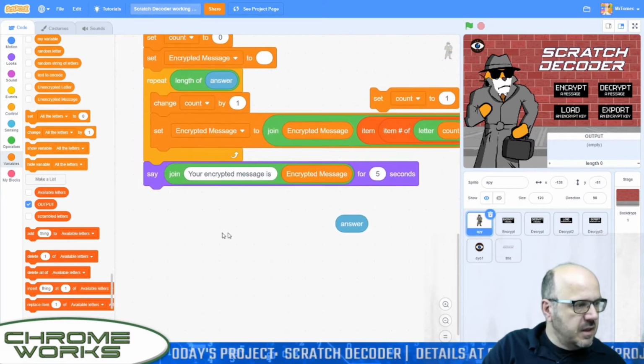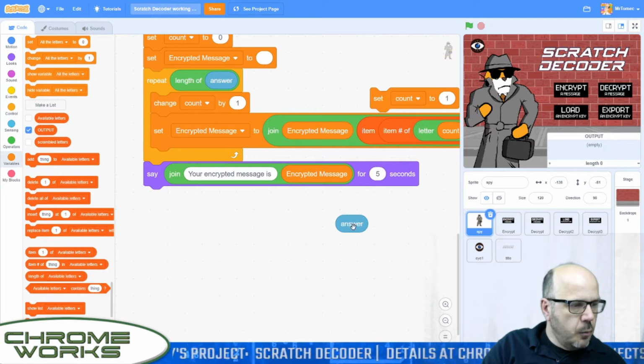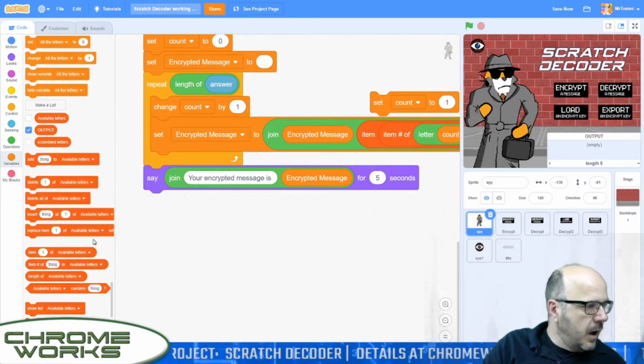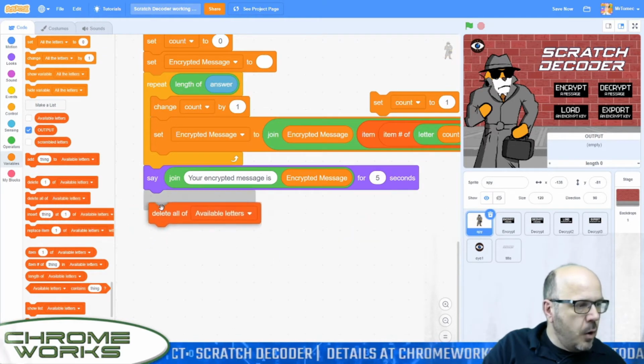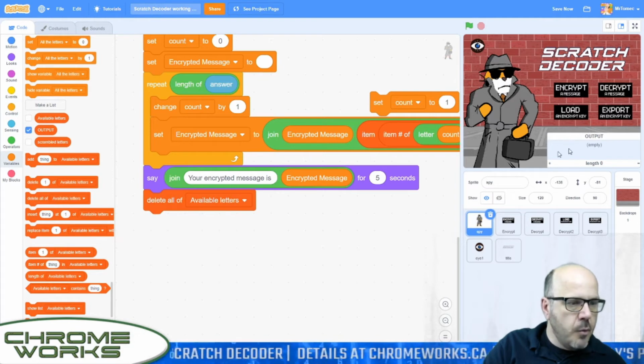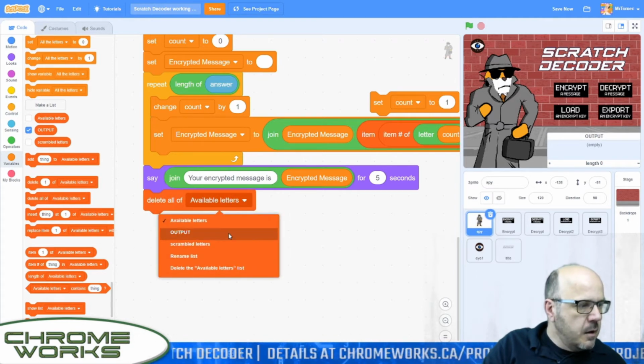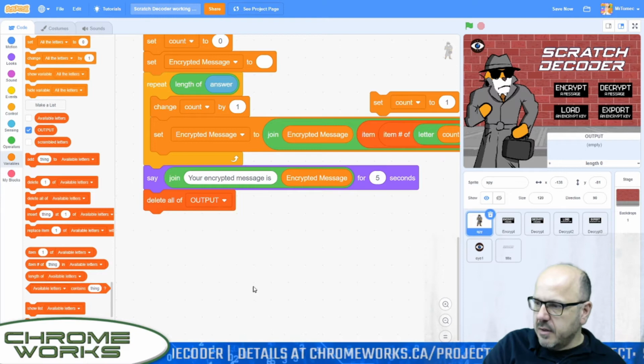The first thing you want to do is delete. So we're going to do some work inside this output list here. I want to just delete everything that's on it right now. I don't want it to grow. I just want it to always have the last thing we were looking at. So I'm going to go delete all of output.